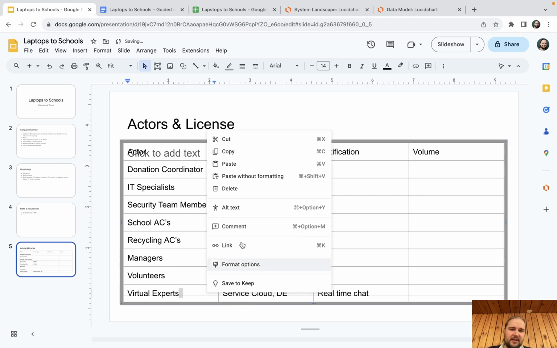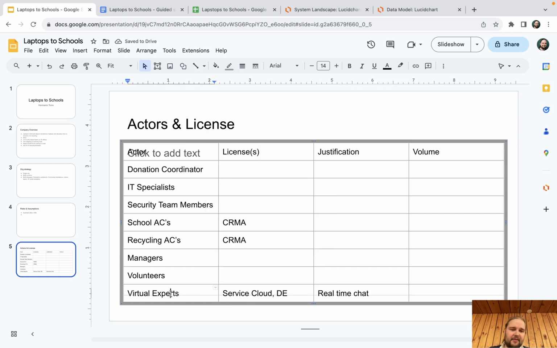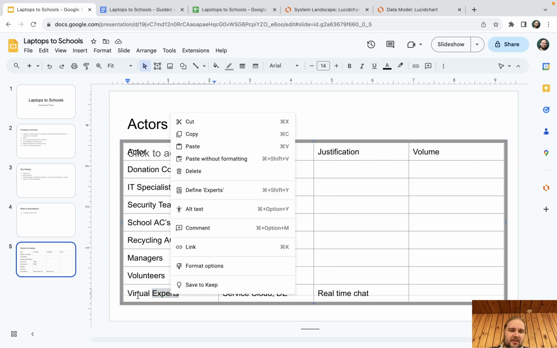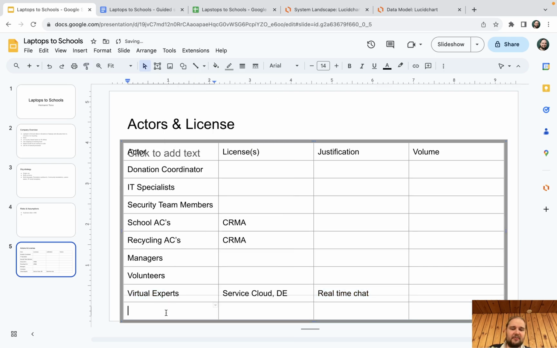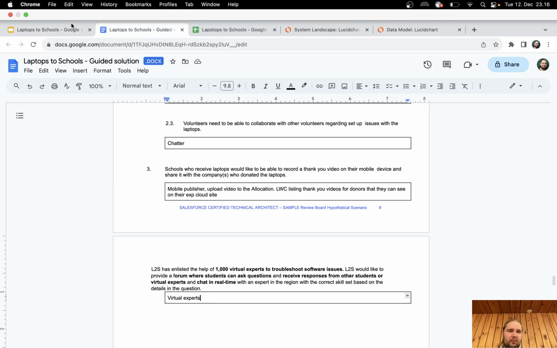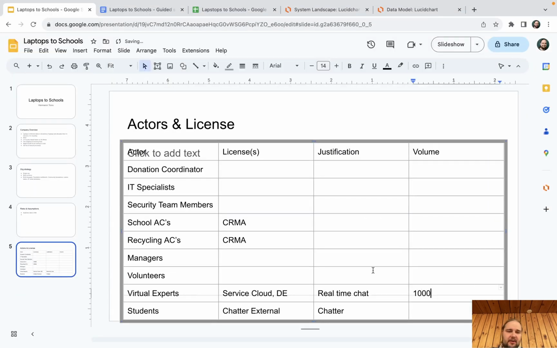But students also need a license. So if we read that requirement here, let me add another row below, and we're going to put here students, and their license is they just need to be able to use Chatter. So we can give them just Chatter external licenses. And justification is Chatter, because they need to just be able to ask questions, and then they need to be able to use chat as such. And the volume, what was the volume again? We have 1,000 virtual experts here.